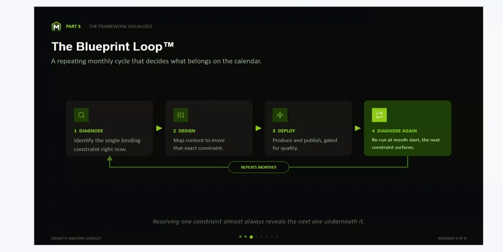Two, design. Map content to move that exact constraint. So which aspect of it could you address, to actually deal with that particular constraint? And then three, deploy. That's the production and publishing side. That's where things actually move to the next level.